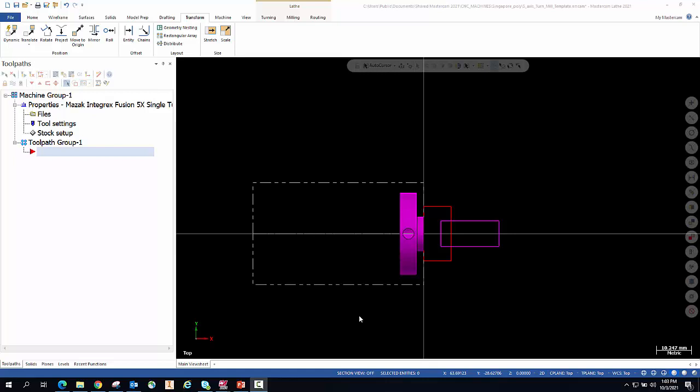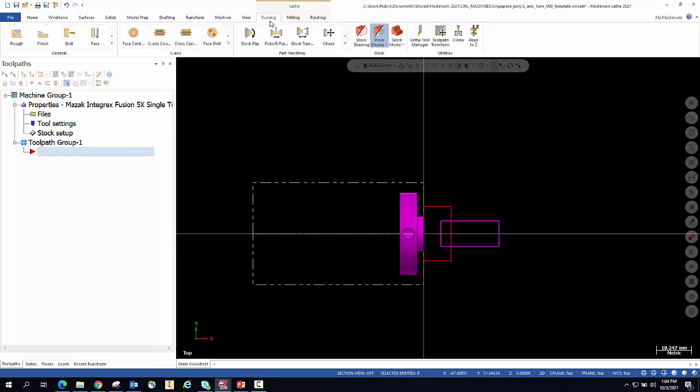We will now start to create operations on this crank disk. We will start off with the stock advance, or the using of the bar stopper. Go to the turning tab over here. We have our part handling.